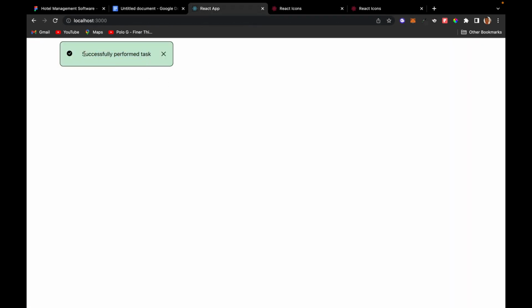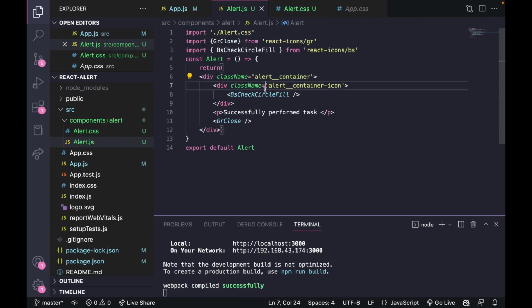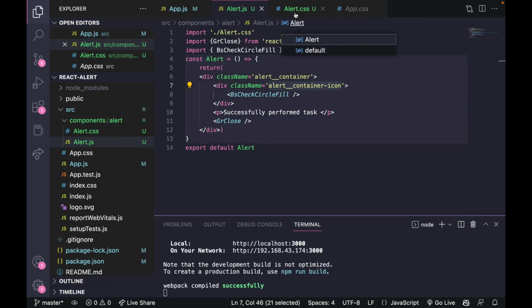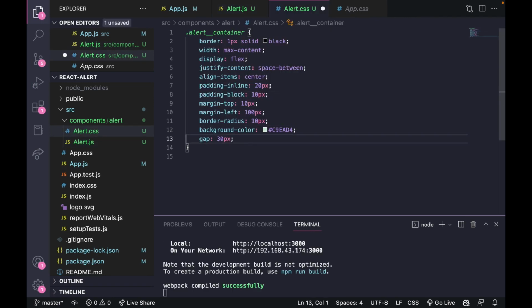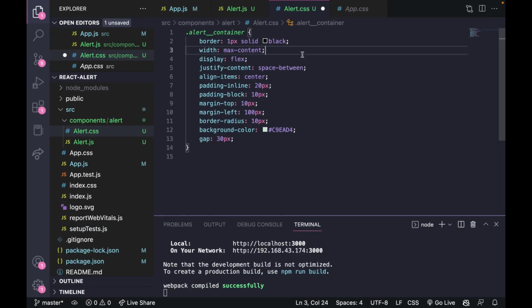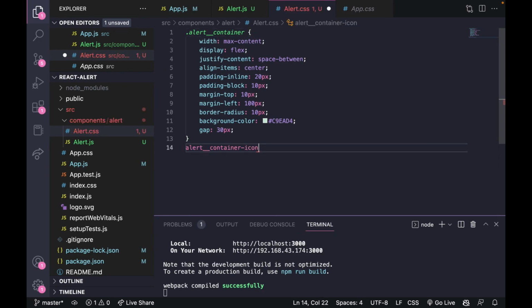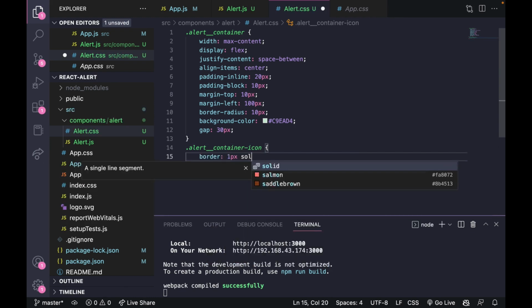Yeah, so I'm also gonna change the color of this icon. To do that, I'm going to get the class name of the container of the icon, which is alert container icon. I'm also gonna remove this border from the container. So I'm gonna remove this border, and I'm going to add it to alert container icon.